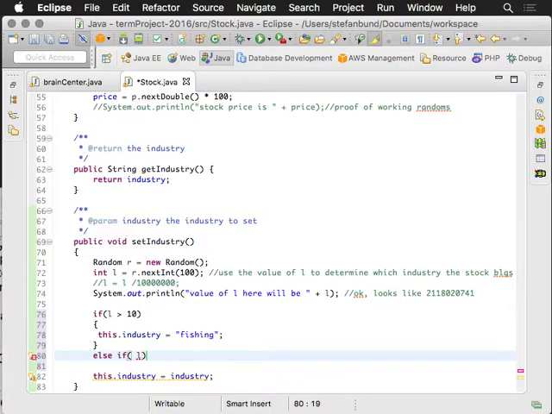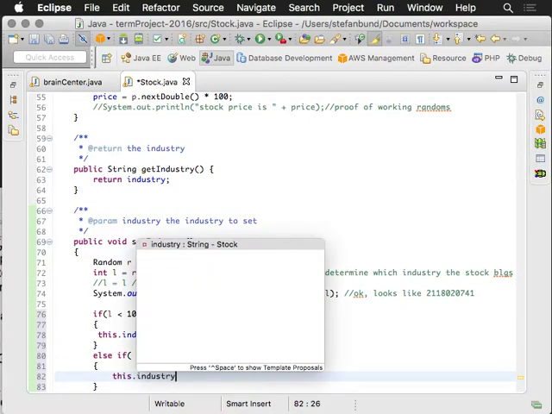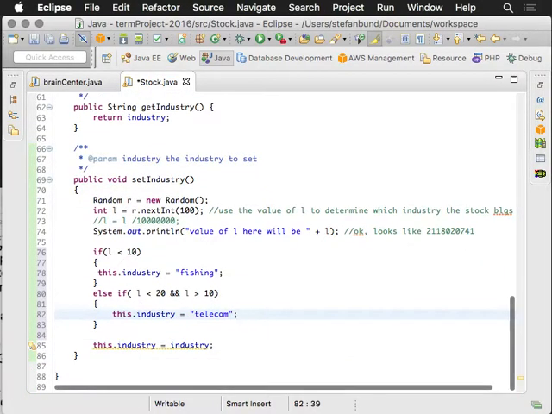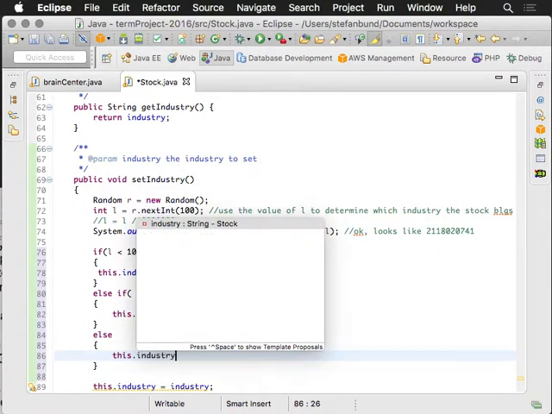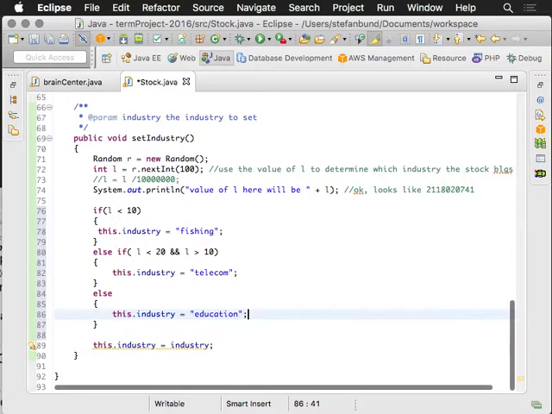L, let's say if L is less than 10, it's fishing. But if L is less than 20, and L is greater than 10, so to trap it sort of between there, maybe this industry is going to be equal to telecom. And then why don't we put a base case where we say, otherwise, if none of that matches, this dot industry is going to be equal to the education industry. Everybody goes back to school if they can't decide to be an industry.